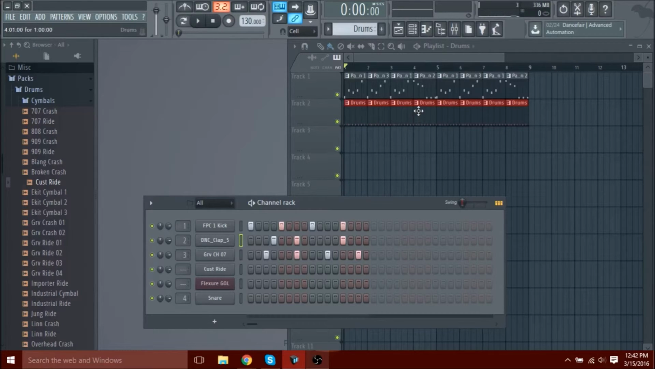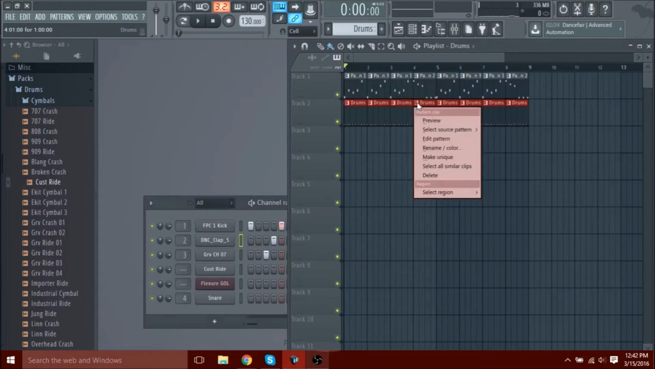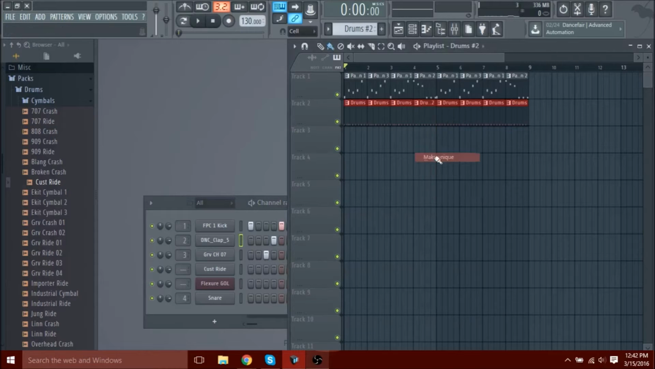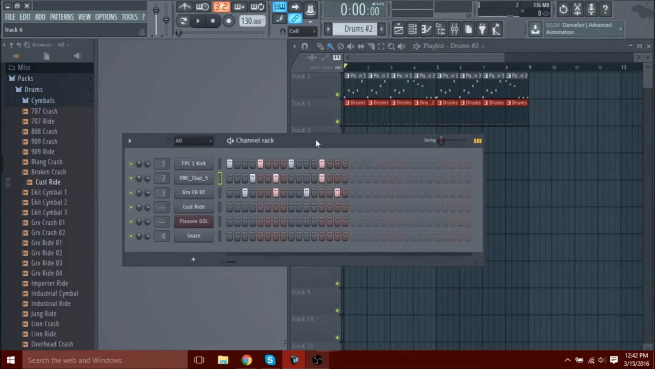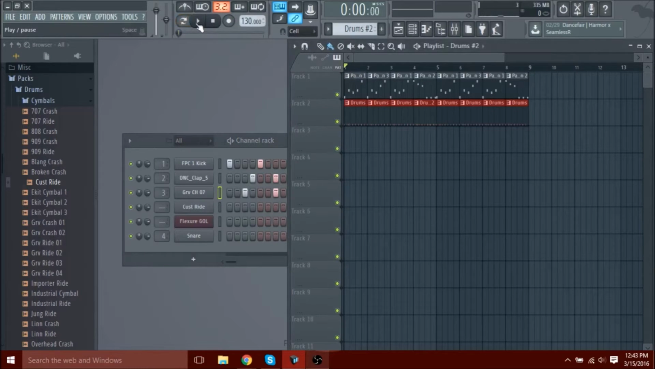So what I'm going to do now is actually vary this one right here. So I'm going to click on this, the make unique thing. This is going to be a really good friend of yours. Make unique. And now I'm going to change this one up again. Let's see, I'm going to add this and this. Okay. Makes it different from the original drum pattern. So let's go ahead and see what that sounds like in the song.